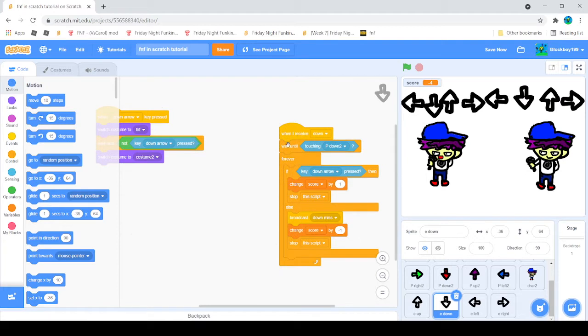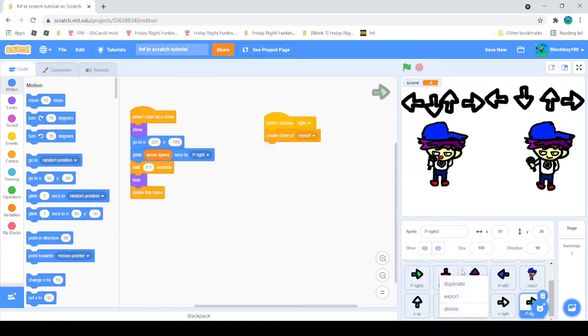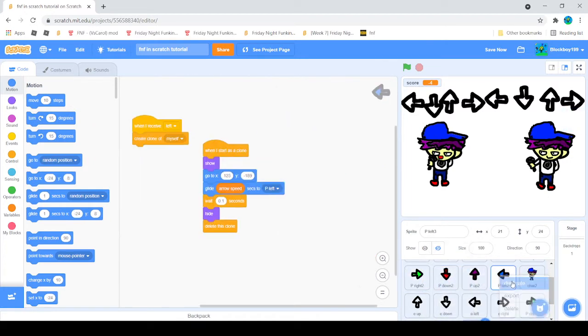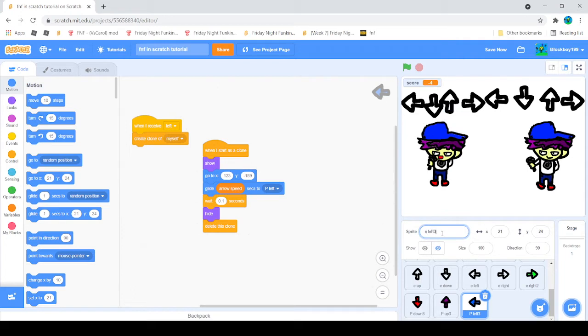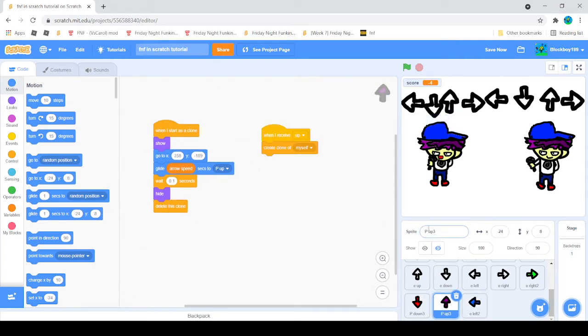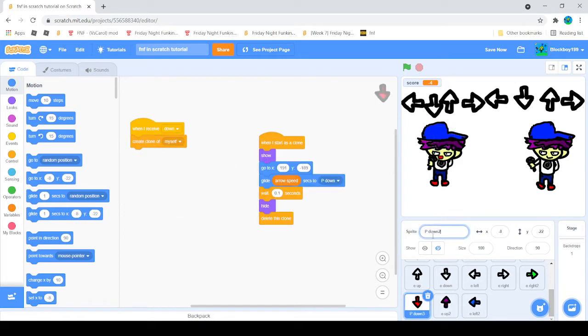When I receive down, if touching player 2 down, you want to get rid of this. So next you want to duplicate these ones. Change it to E, and where there's a 3, change that to a 2. Okay, so now you have them set up.